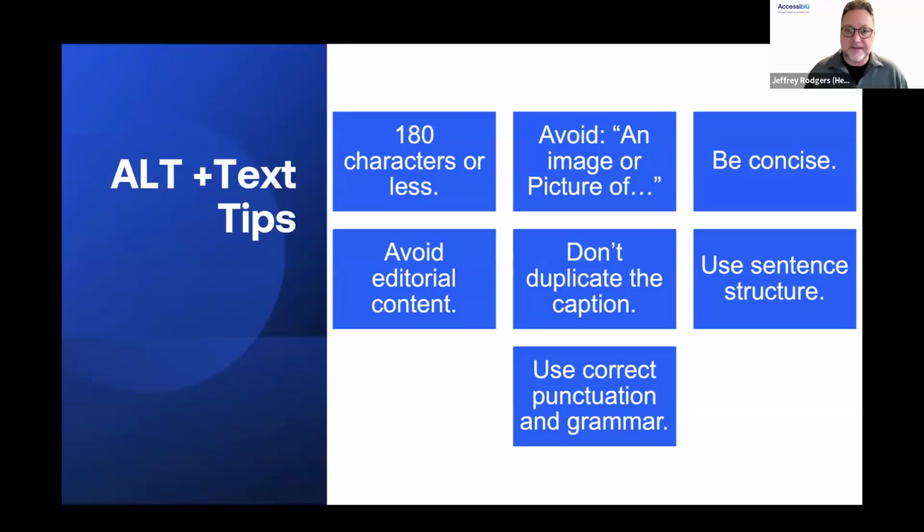Certainly we want to be concise. We don't need to be having any editorial content in there. Those are things that you can actually save and put in a caption for an image. And speaking of captions, we don't want to duplicate that in your alt text either. And it's always good to use sentence structure and punctuation and grammar, because we want to make sure that when it's read by a screen reader, it's going to make sense to the listener.